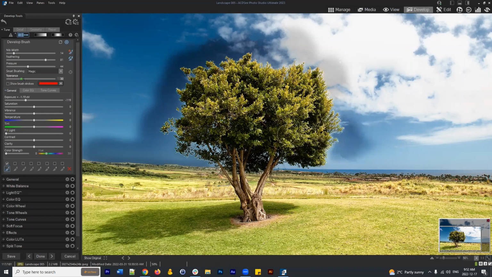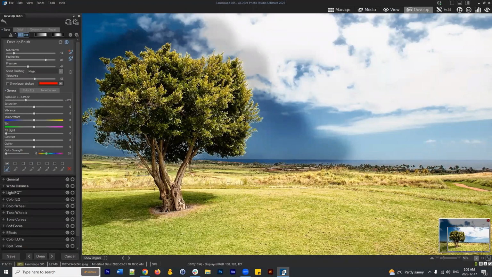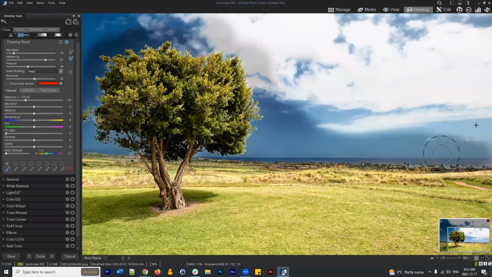If I find those showing up, I can increase the tolerance to get a smoother picture here. My image has such a contrast of color that a lower tolerance is almost unnecessary in this case. That would be more important if this image had less variation in color. As I work my way around, you can see that it's not targeting the greens here, it's just targeting the blues.